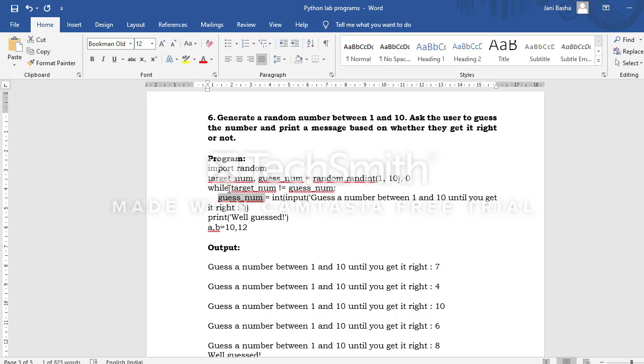Now while target number, what is the target number? Randomly the computer will generate a number between 1 to 10. If that number is not equal to your guess number, you need to continue this loop until then. If target number is equal to guess number, then there is no need to continue the loop. You just print a message saying well guessed.